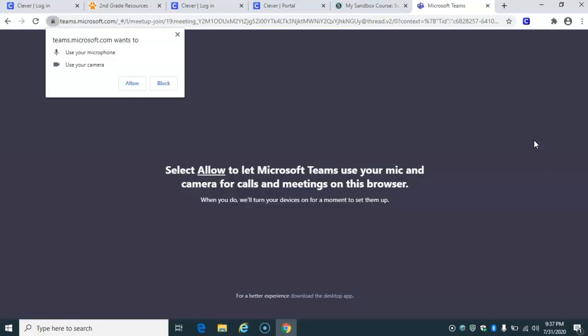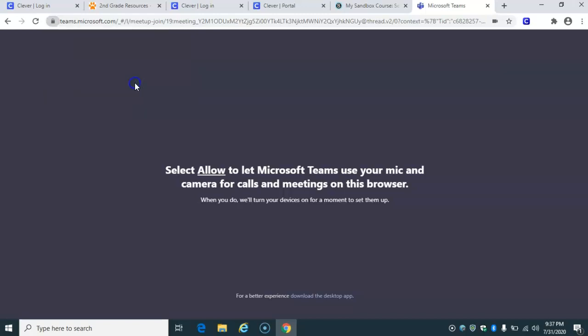As it's pulling up here, we'll see a little box where we can have our camera and our microphone off or on as we enter. Most of the time, if not all the time, you want to enter a class with your microphone off. Now, because this is my first time accessing Teams on this device, my computer is going to ask for permission to use my microphone and use my camera. I'm going to allow that so I can join the meeting in a virtual setting.